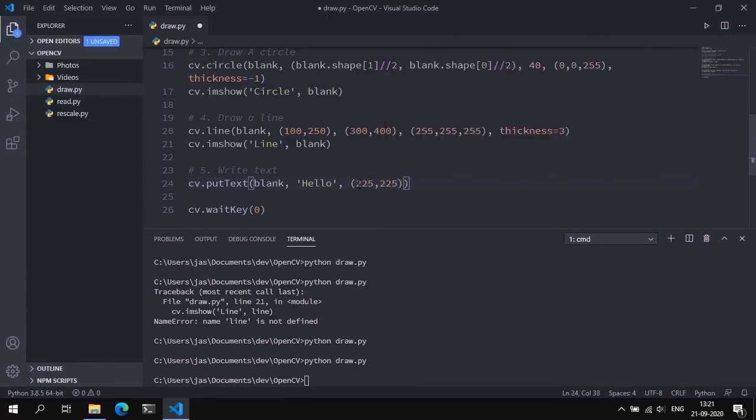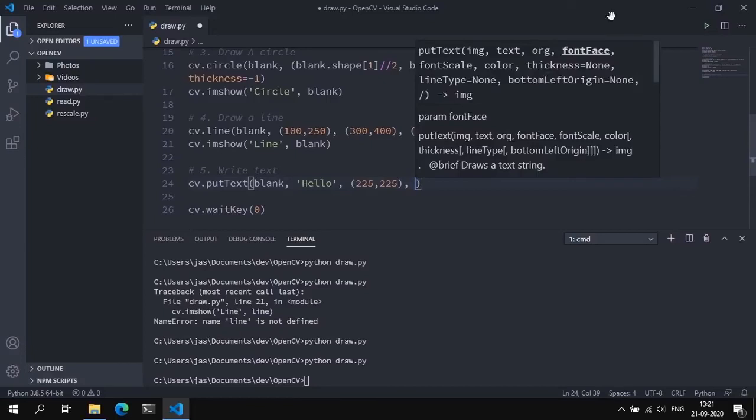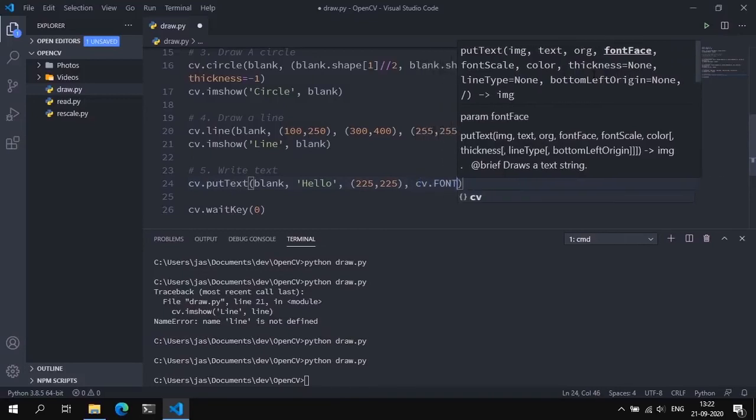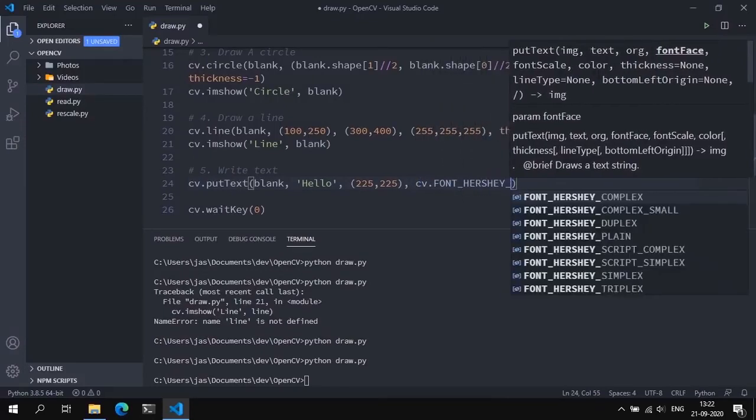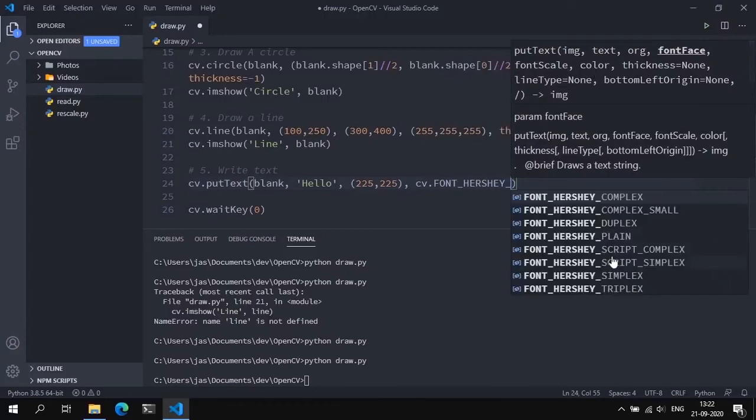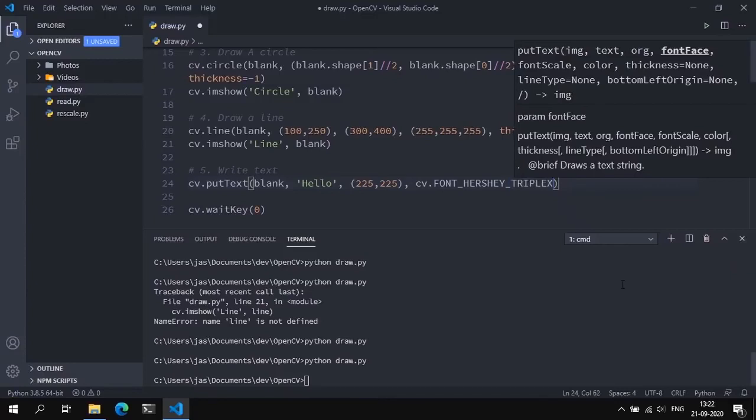And we can also specify font face. Now OpenCV comes with inbuilt font faces, and we will be using the cv.FONT_HERSHEY. You have complex, you have duplex, you have plain, you have script simplex, and a lot of inbuilt fonts. But for now, let's use the simplex.